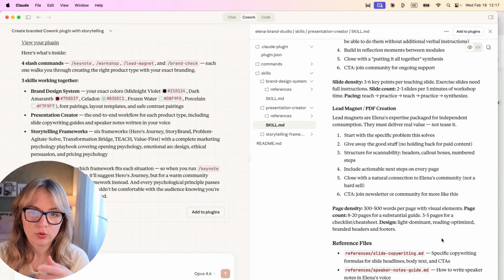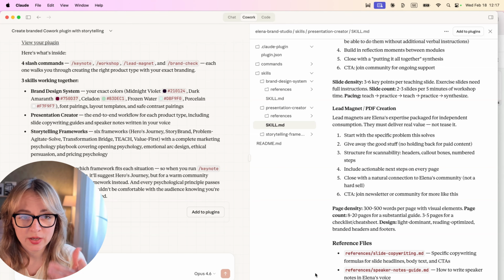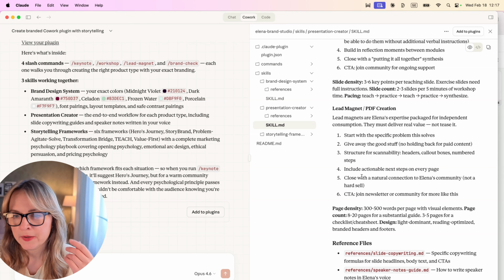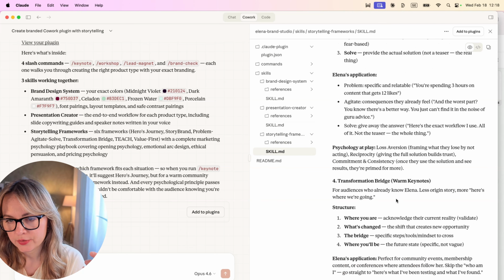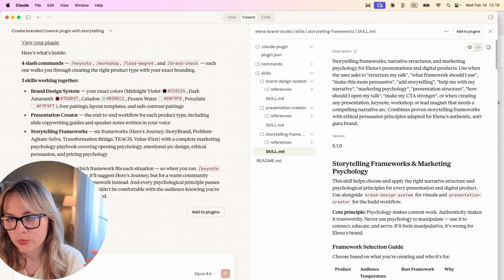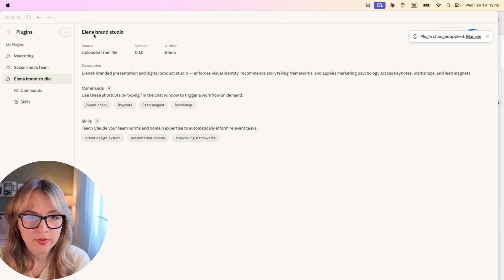You know, if you want to make sure that it doesn't use any AI language or AI patterns, you just say, make sure it doesn't use any AI patterns or AI speak. So you can customize and it will go ahead and update the skill. And then there is the storytelling framework. If you're happy with it, you can just add it to your plugins. So that's it. Now you've added it into the plugin.